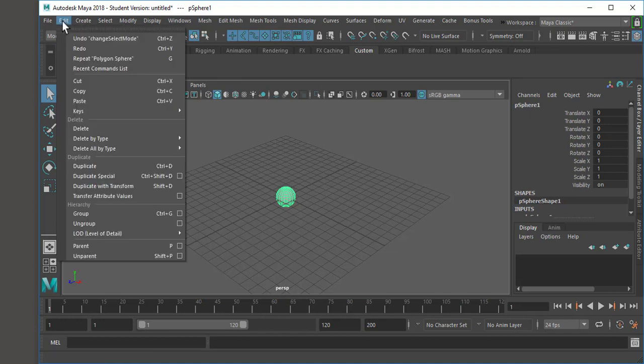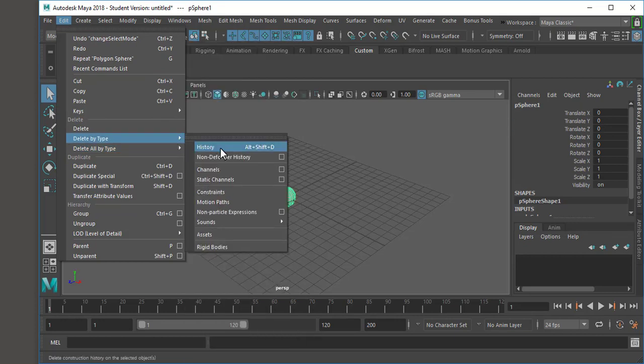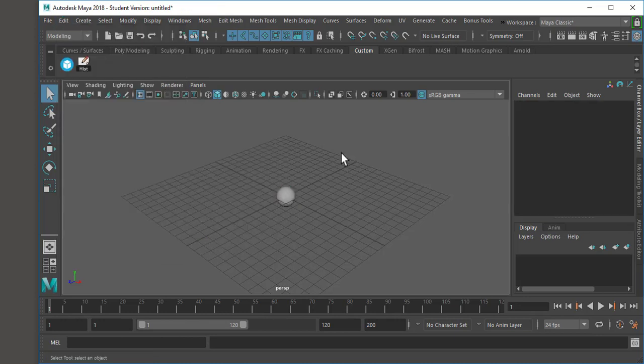and then go to Edit, Delete by Type, and then History, and just click on it, and then let go of Control Shift, and then just click back in the viewport. So hold Control Shift, Edit, Delete by Type, History, let go of Control and Shift, and just click in your viewport. If you do it correctly, you should see this new button show up inside your custom shelf, right? It says History. Anyone not have it? Good.